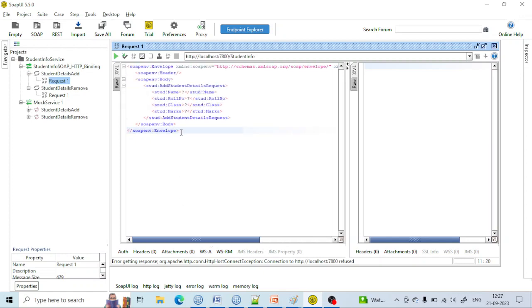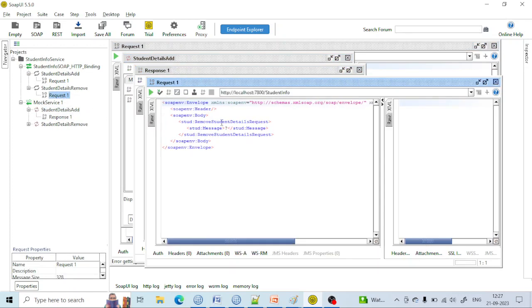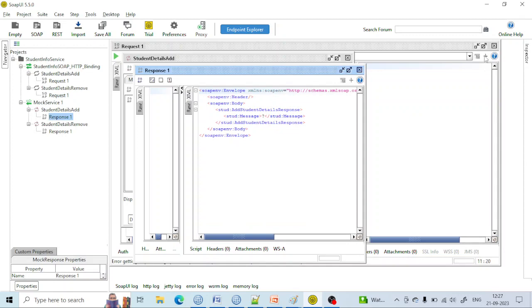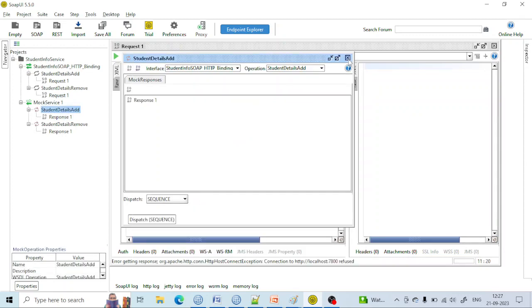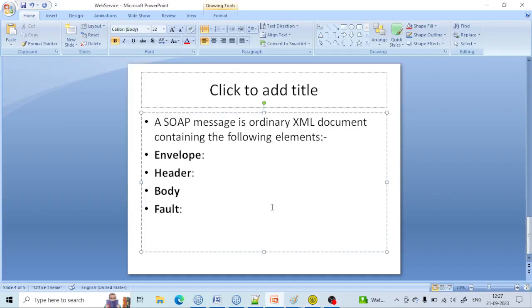Now coming to how this is created. How is this defined: this will be the request, this will be the response, and if this is the request, then this will be the response. How is it defined? To define this we need to create a WSDL. What is a WSDL? Let me show you, go through the definitions.